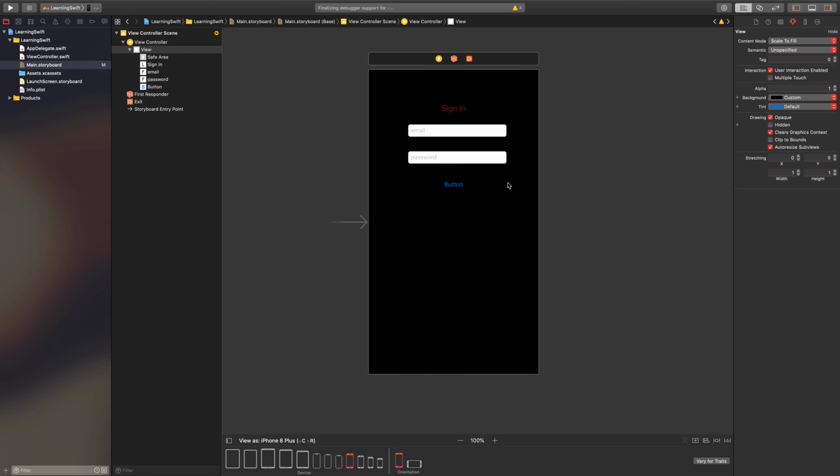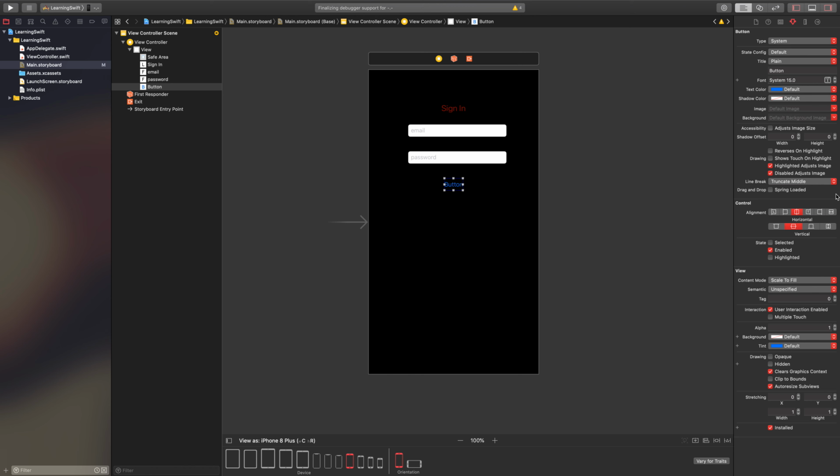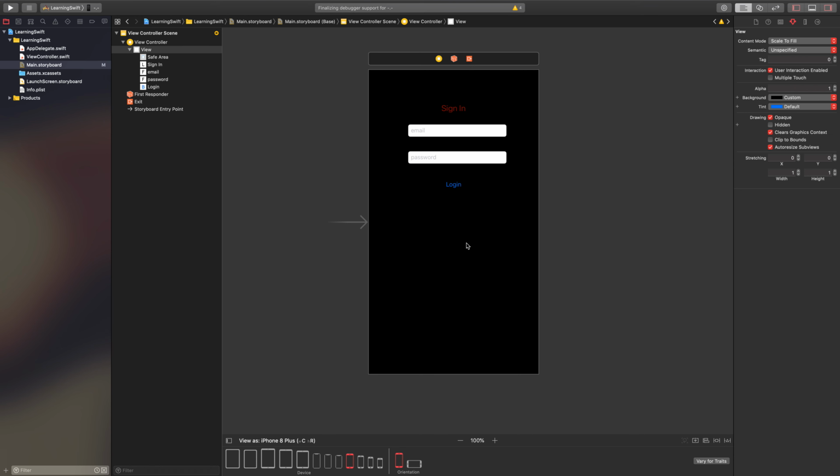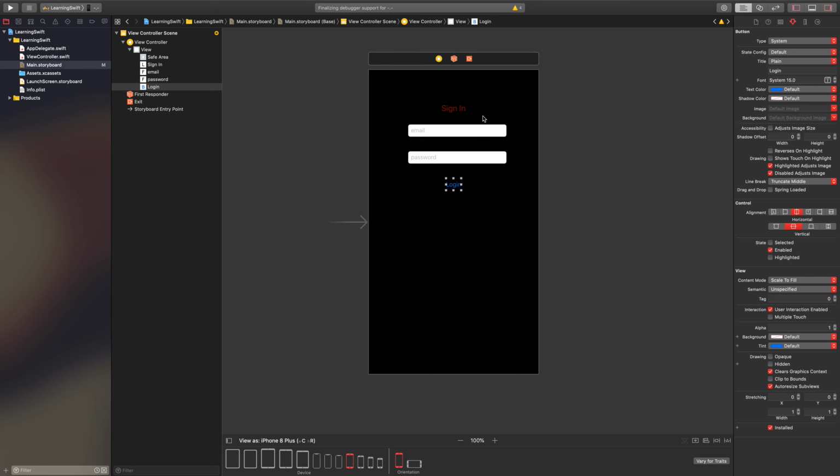Cool. Alright, let's get back to this button. We don't want a button that says button. So how do we do that? Make sure it's selected, go to attributes, and change the text. We're going to make it login. Bam. But this blue pretty much looks hideous compared to everything else. I feel like it should be red.